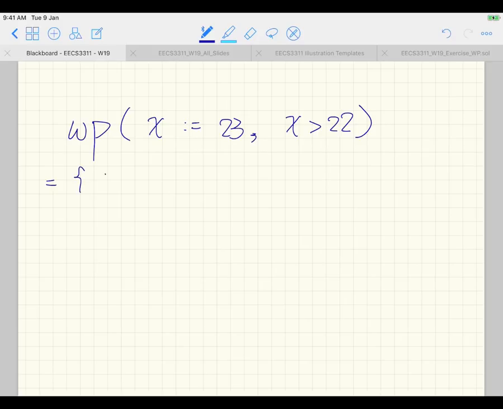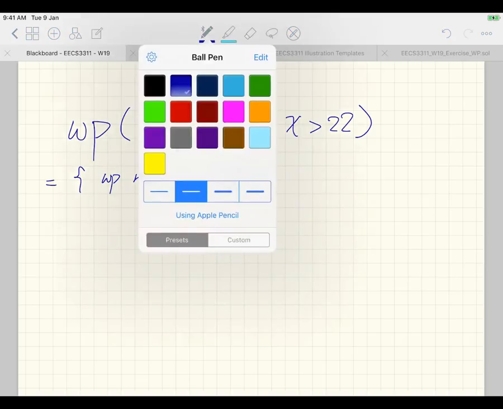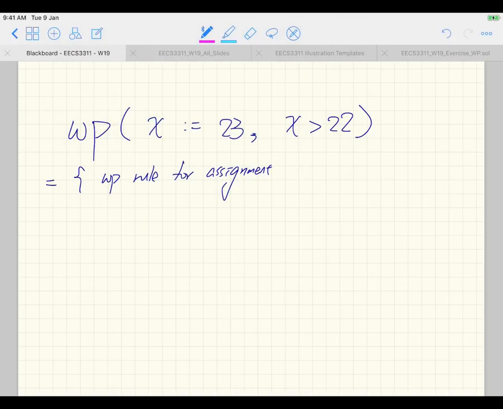You can say WP rule for assignments. Let's just write it out, just for your information. The rule simply says the following. If you got WP, X is assigned to any arbitrary expression. In this case, it's simply just 23. And here you got some R, which is a post condition, any Boolean expression. According to the rule, it's going to be just the same as R, except that every free occurrence of X will be substituted by E.